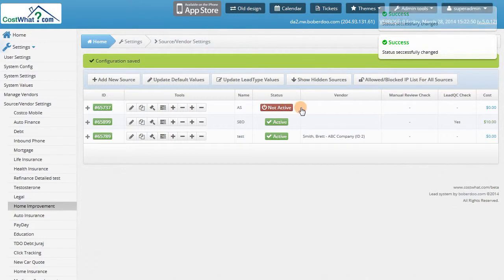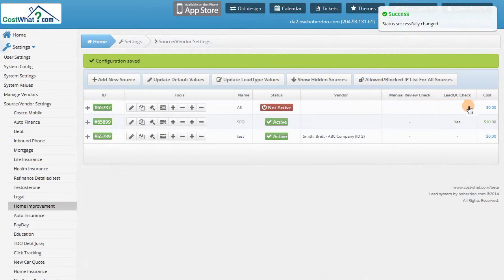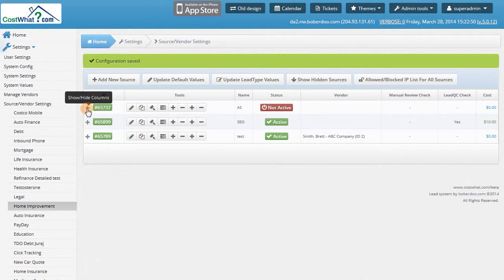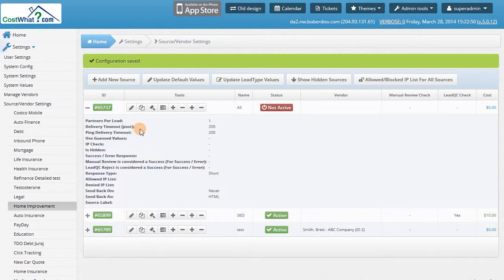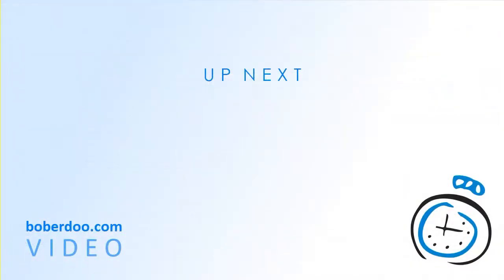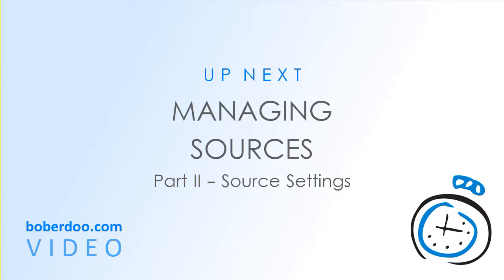Finally, this page also gives you access to one-click activation and deactivation of individual sources, as well as a quick overview of current source settings and the plus sign on the far left. So stay tuned for the next video, which will explain how each source can be customized using various setup options.